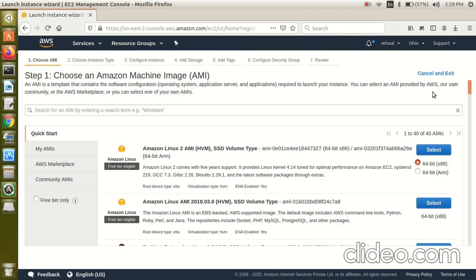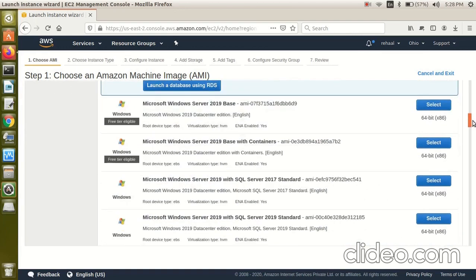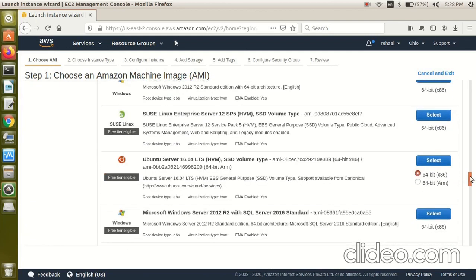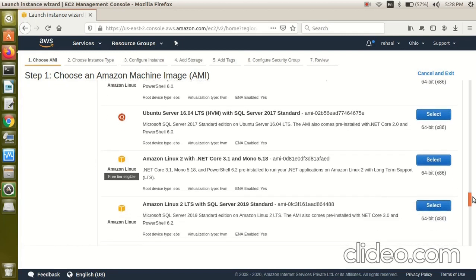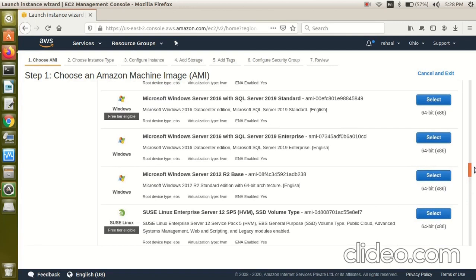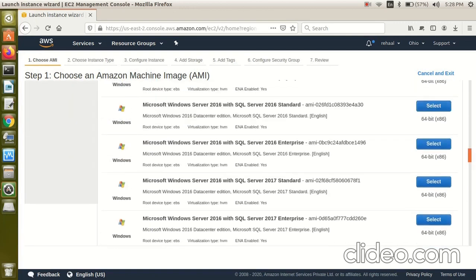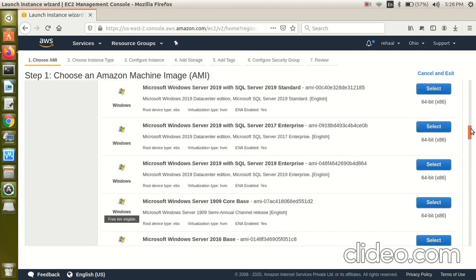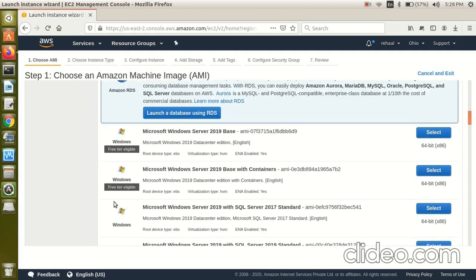So in step number 1, we have a list of different operating systems that we can choose from, like Linux, Windows, and various versions of Windows, various versions of Linux, like Ubuntu is available, Red Hat is available. But one thing we need to note here is all of these AMI we cannot use freely. So to identify which of the AMI we can use freely, we need to look for this label, free tier eligible. So only those AMI we can use in our server.